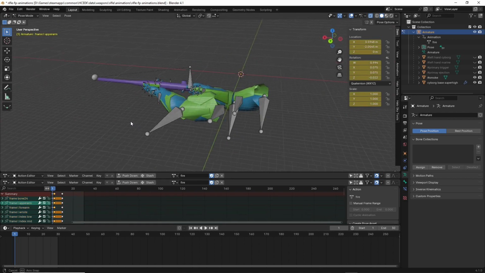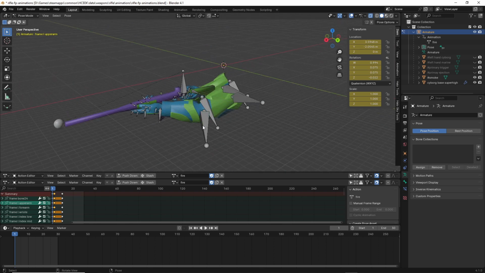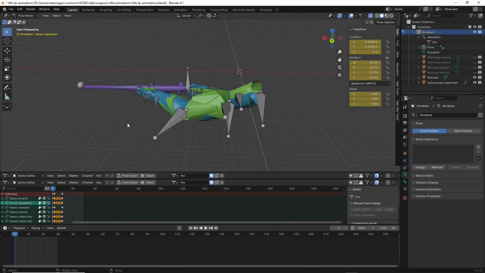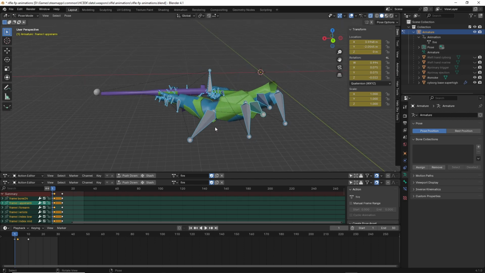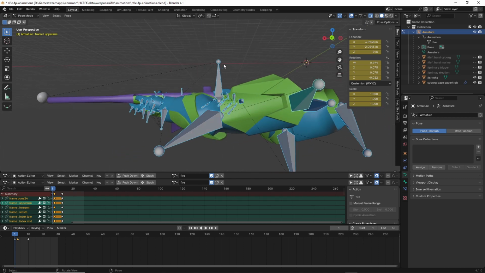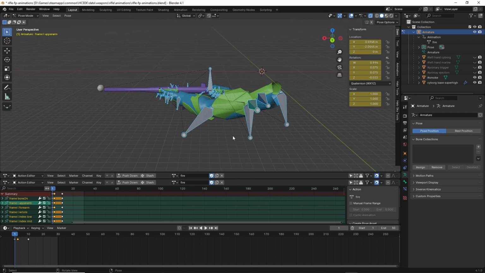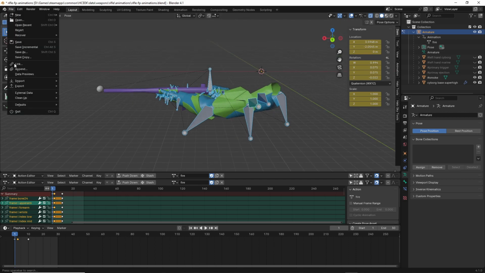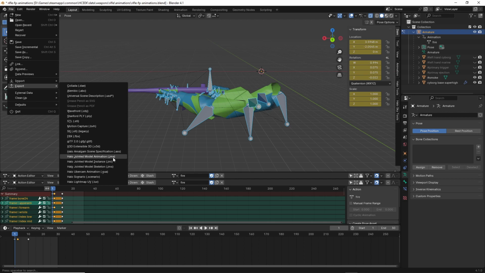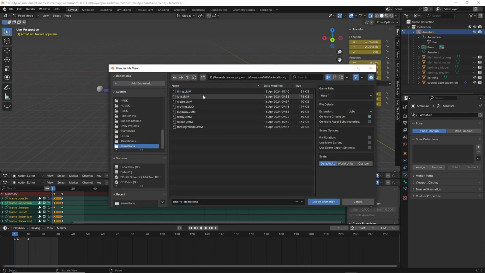And now we will get to exporting them. So exporting is very easy. I think just to be safe, you should probably select all of your bones. So just in pose mode, hit A, and it should select all your bones like this. They're all glowing light blue. Select an animation, so we'll do fire, the first one. And then we will go File, Export, JMA, and you just export, you name it.